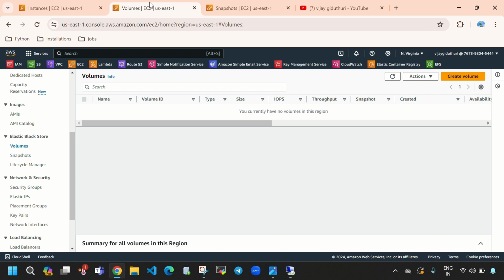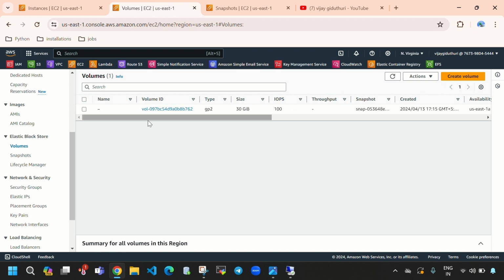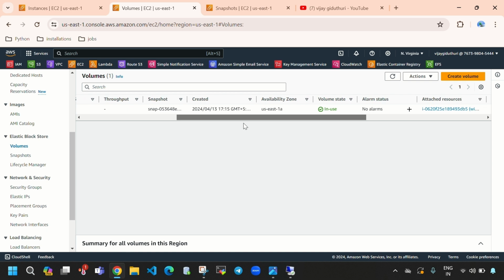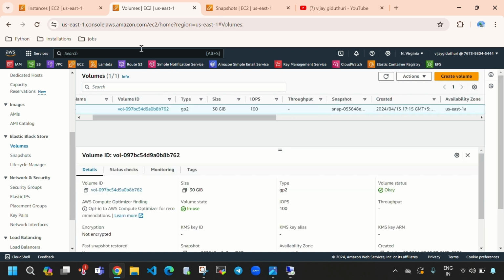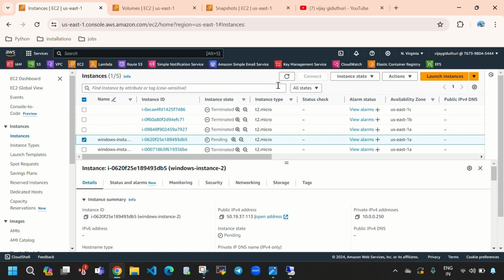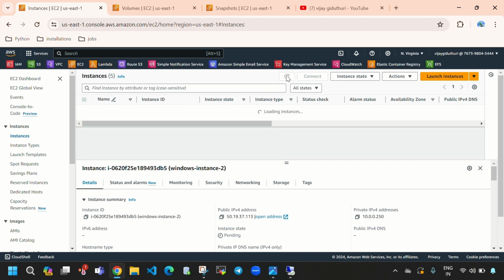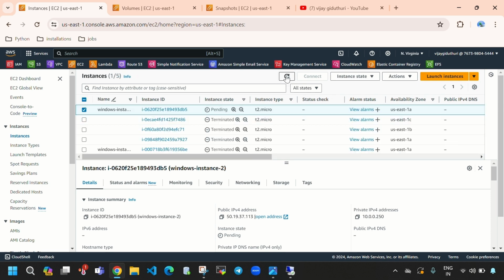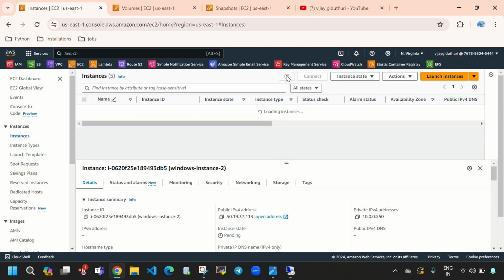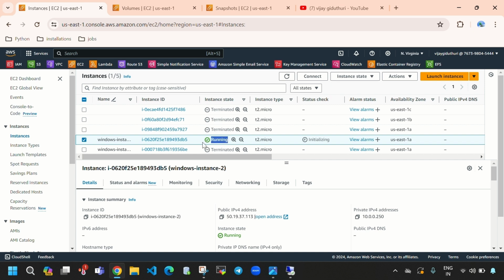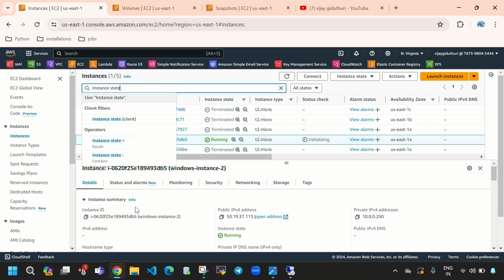And after this, when I come to volumes and reload, here you can see one EBS root volume has been created. It was showing in use, so it was attached to this Windows instance. So when we create any instance, a root EBS volume will automatically be created, guys. So let's reload this. Here you can see it is in running state. So let's keep instance state equal to running.